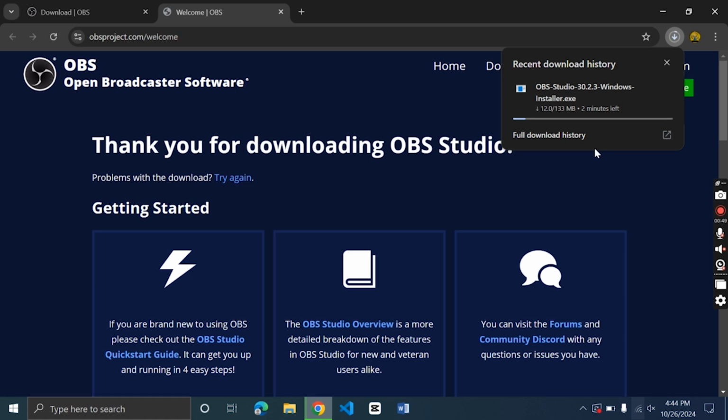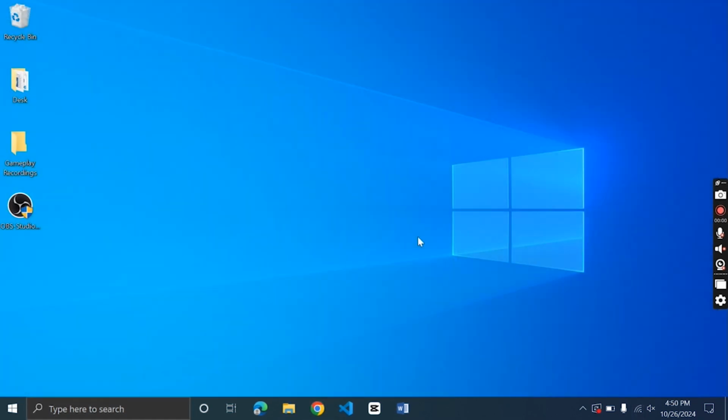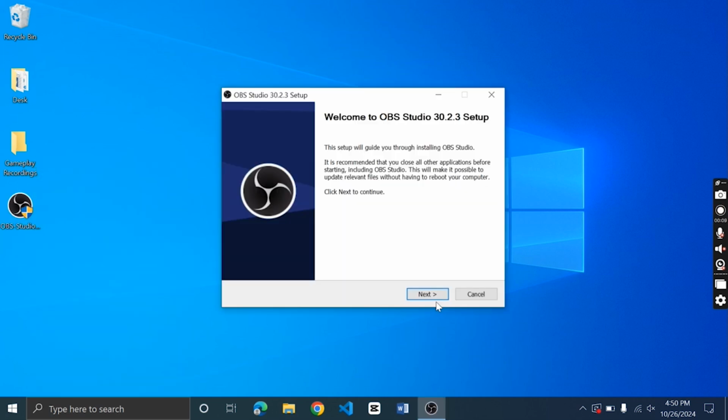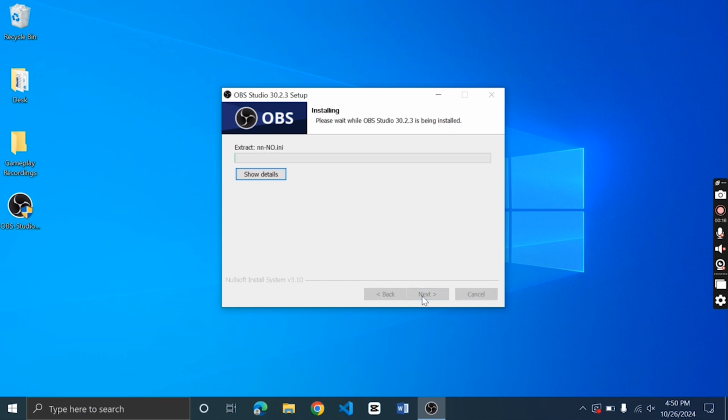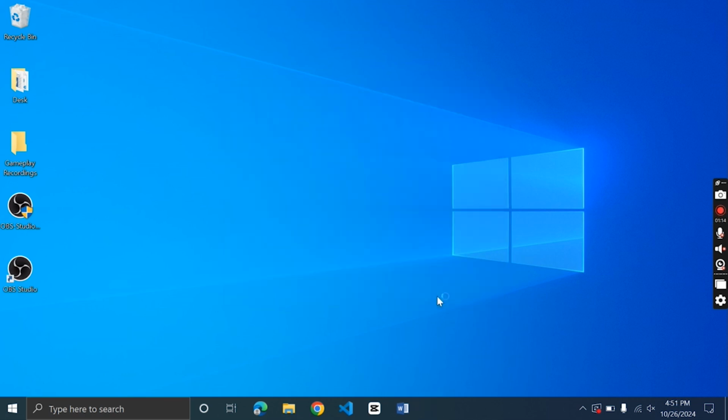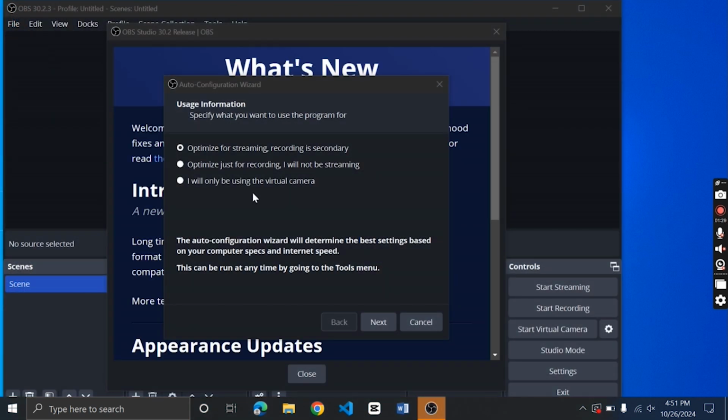So we are going to wait. Once OBS has been downloaded, right click on the setup and run it as an administrator. From here just simply install OBS. You can change the default destination location as well. Click on finish. And here we have OBS Studio.